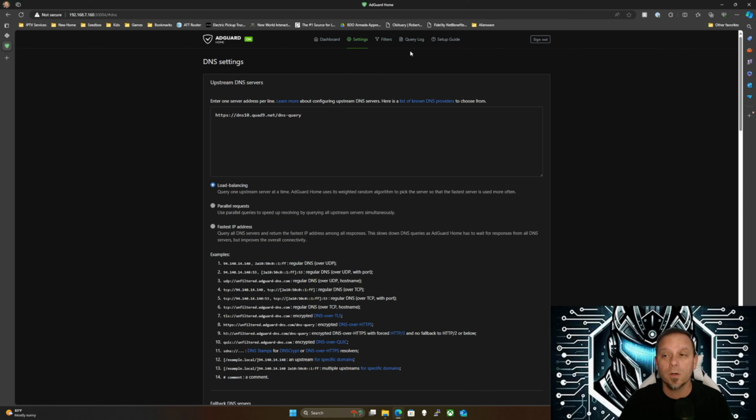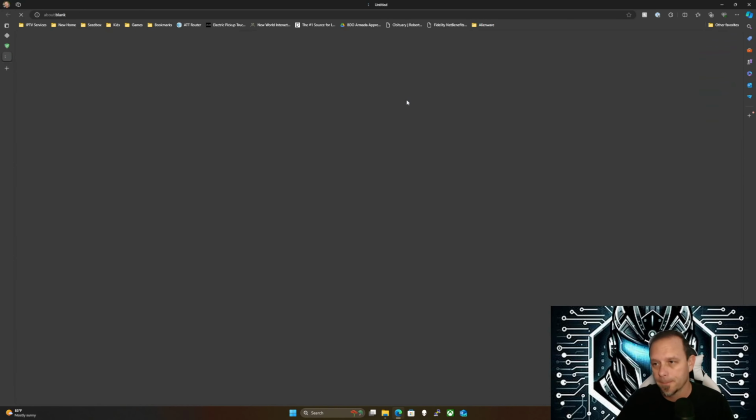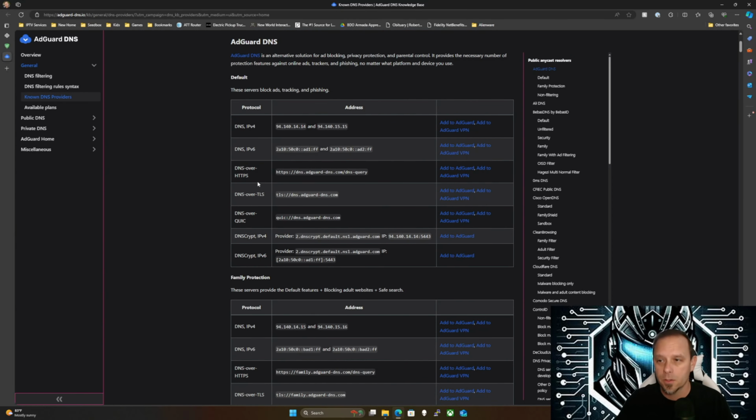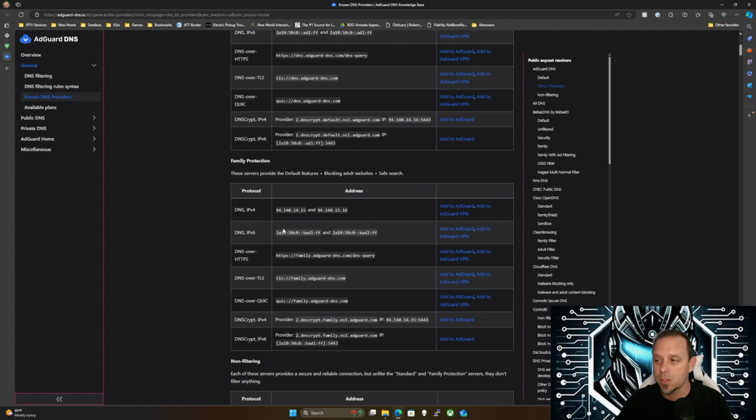So here, if you go into settings in your DNS settings, this is the DNS server we're using. There are more to use, and there are stuff you can go look at to see which ones you would prefer to use. Because if you click here, it gives you a list of servers that you can use. So these are the default ones. Here's family protection ones that you can use. And you can click add to ADGuard, but this is for like if you've got the browser extension, and if you're using their ADGuard VPN, which again, we're not doing.